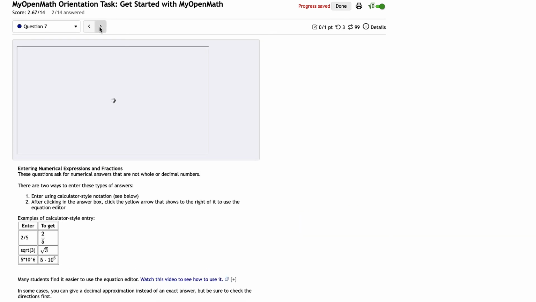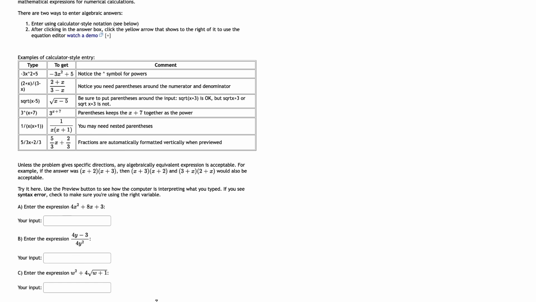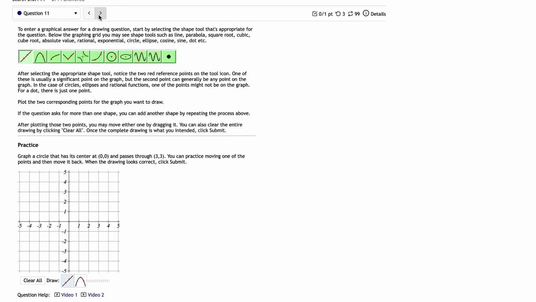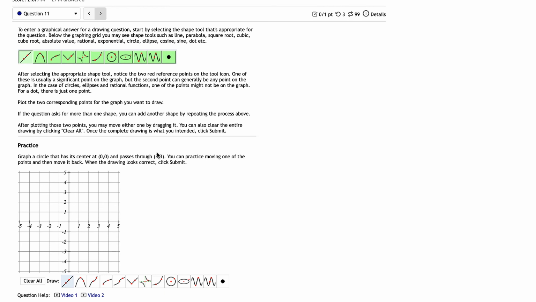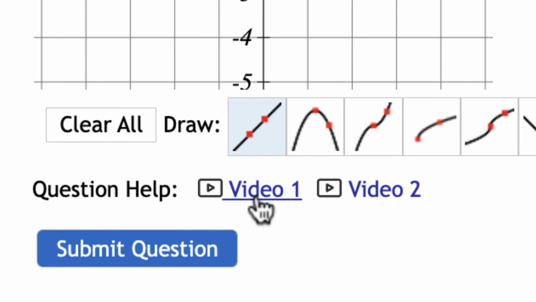If you want, you can skip around, and you'll notice that some questions will ask you to watch a video and then enter an answer. Some questions will ask you to graph an equation. You'll use the graphing tool to draw a line or a parabola. If you need help, some questions have help videos down at the bottom.